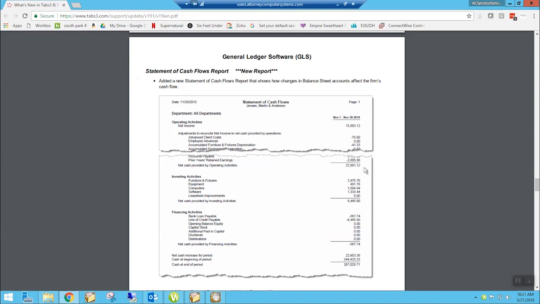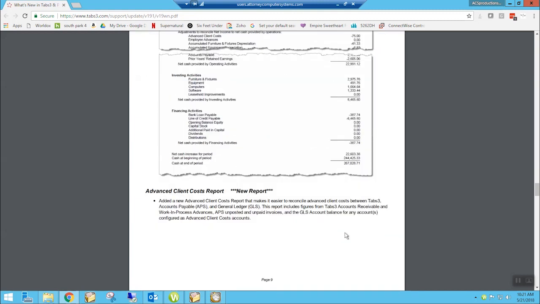what your cash position is as opposed to your income position, which takes into account perhaps items that haven't been paid, but they're still being expensed, but the checks have not yet been written, or payments that have come in but have not been applied. Basically, it gives you a cash position as opposed to an income position at any given point in time.